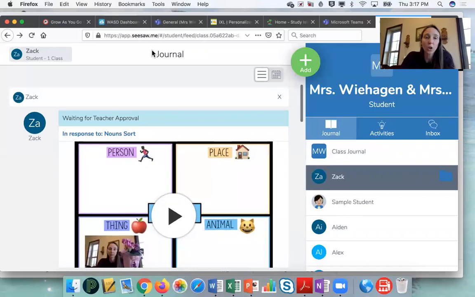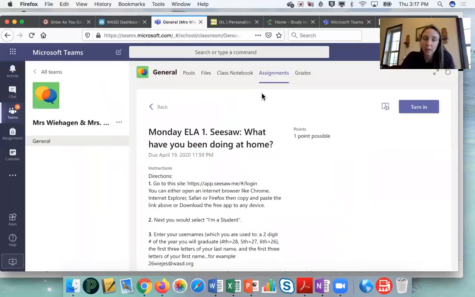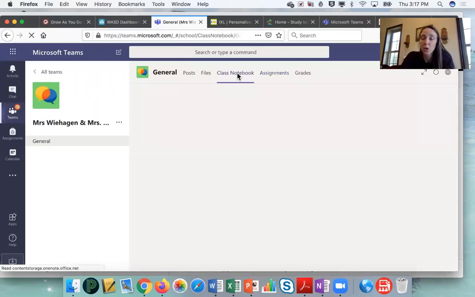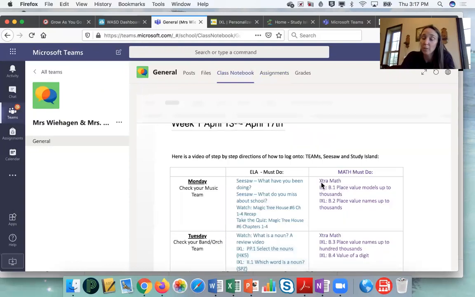Now, let's go into our assignment again. Now that we did our Seesaw lesson, we would go in and press Turn In. That way, Mrs. Bacon and I know that you have completed the task. I go back in, I'm gonna look at my class notebook. What else was I assigned? And there might be something on extra math.